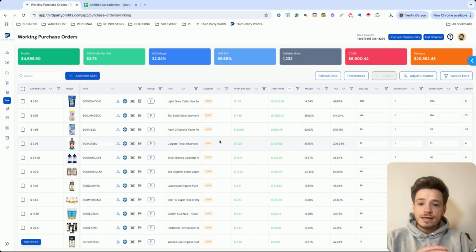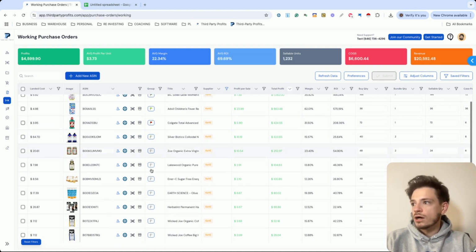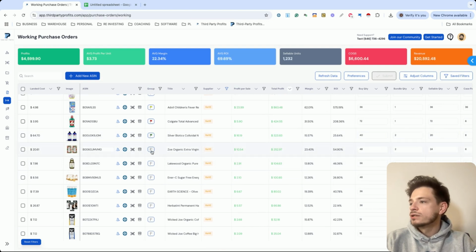So now let's say that we're reviewing that PO and this product was good. This product was good. We're really not too sure about this one. It's yellow. This one is red because it looks like it's hard gated. This one's good. This one's good. Good. Yellow. Good. Red. Good. Good.